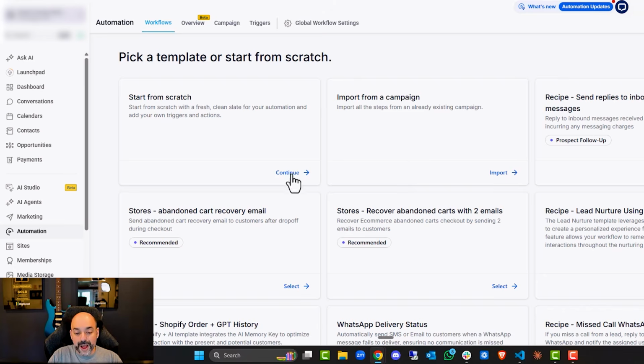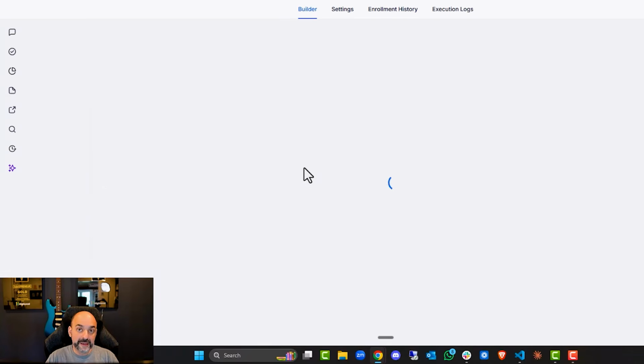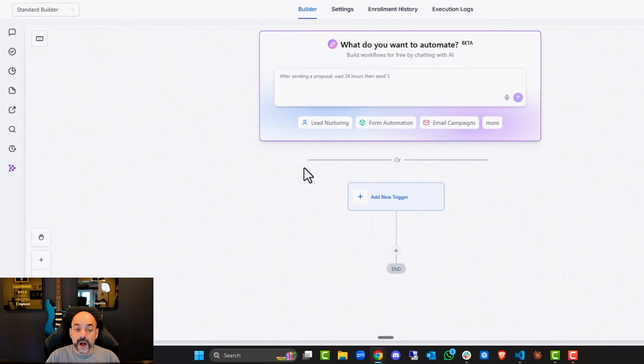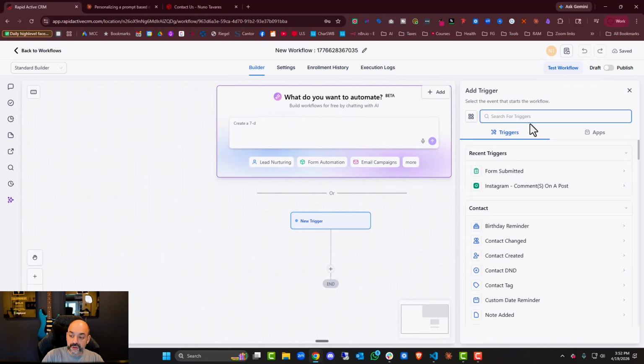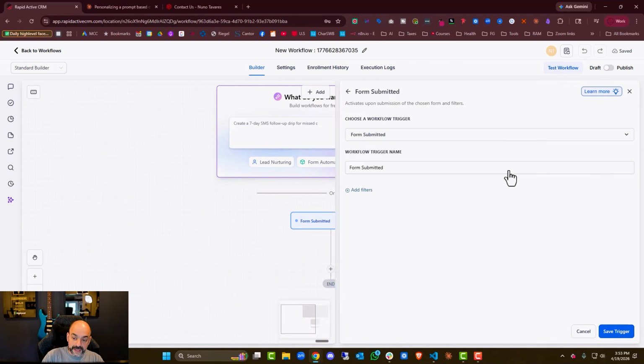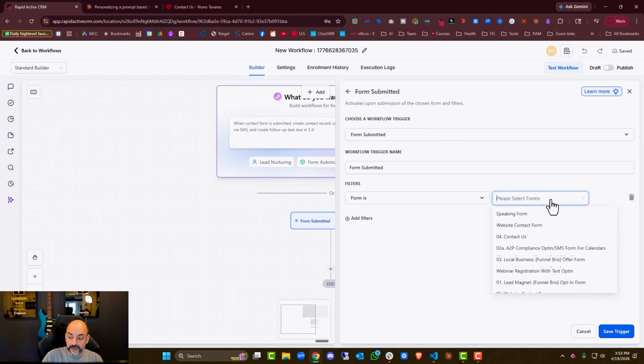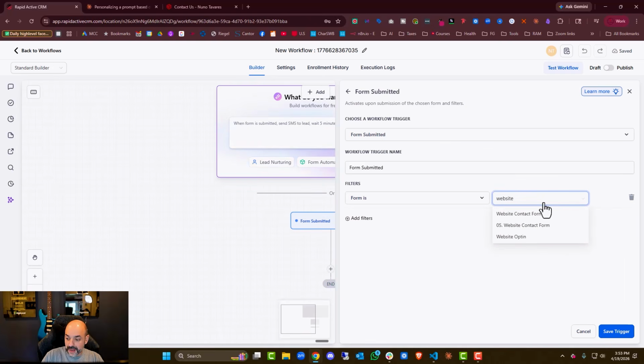And the goal of my workflow, like I mentioned, is when somebody fills out a website contact form on my personal website, I want AI to take over based on a prompt that I'm going to give it. So I'm going to hit add new trigger and it's going to be a form submitted, right? Because the person's submitting a website contact form. I'm going to hit add filters. I'm going to select a particular form and I have website contact form.